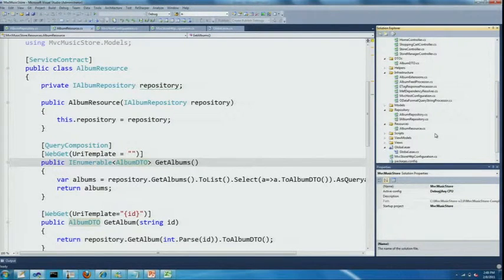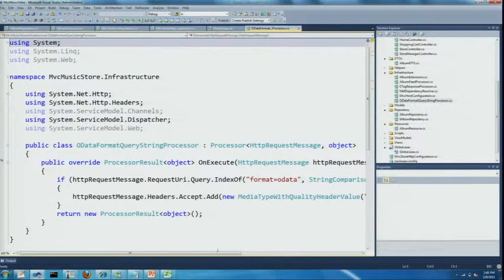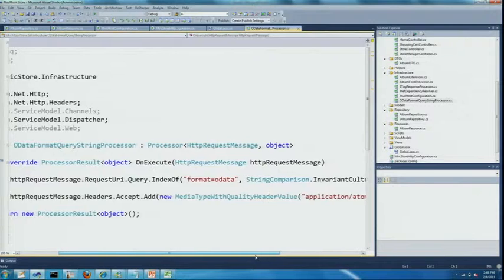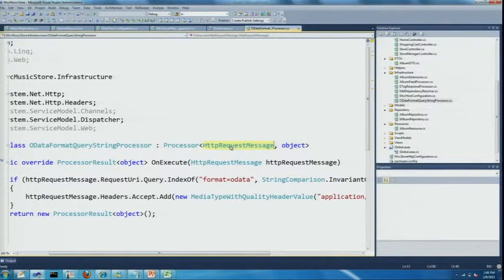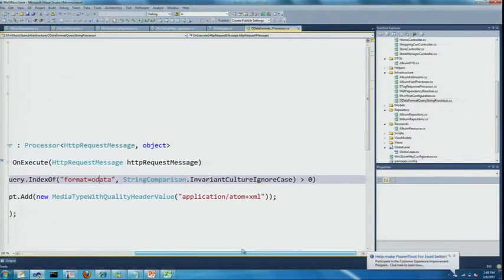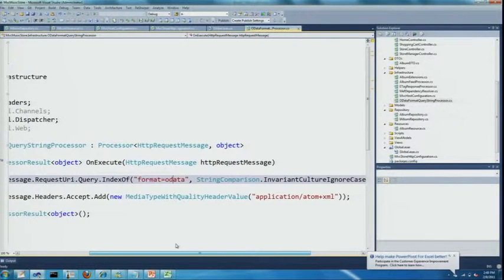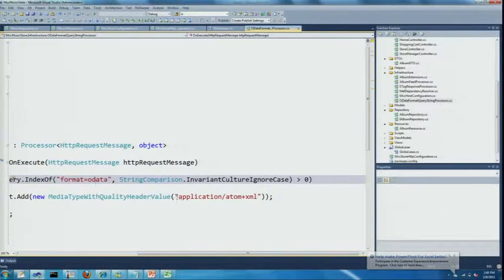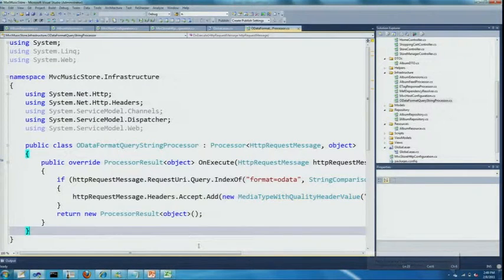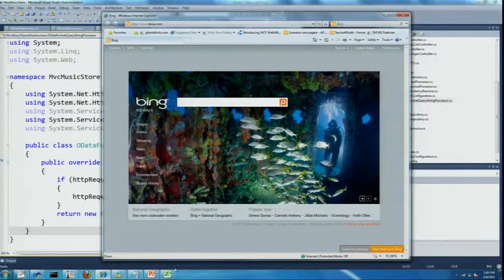So the way I'm going to do that here is I've actually got this OData format query string processor. And this is an example of a really simple processor if you look at it. I mean, it's just taking in an HTTP request message. It's looking to see if it has format equals OData in it. And if it does, then it's going to add the appropriate accept header. It's tacking on an accept header to the request that says application/atom+xml. So I'm assuming if you put that format, I'm going to translate that into setting an accept header. Now, we're going to have other ways of doing this in the future, but this is how it's supported now.